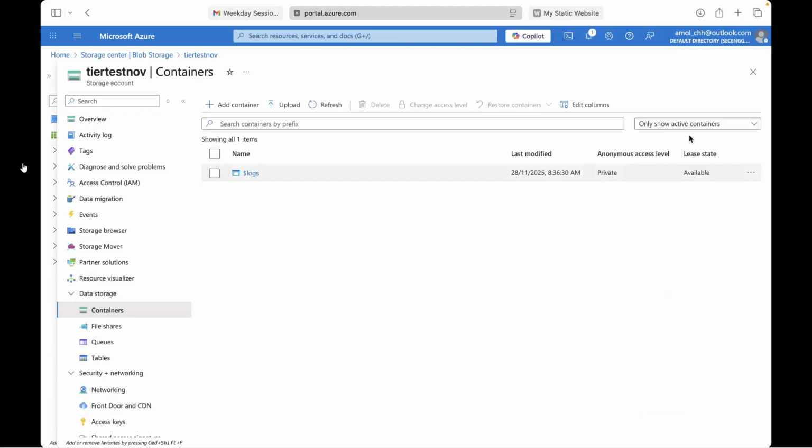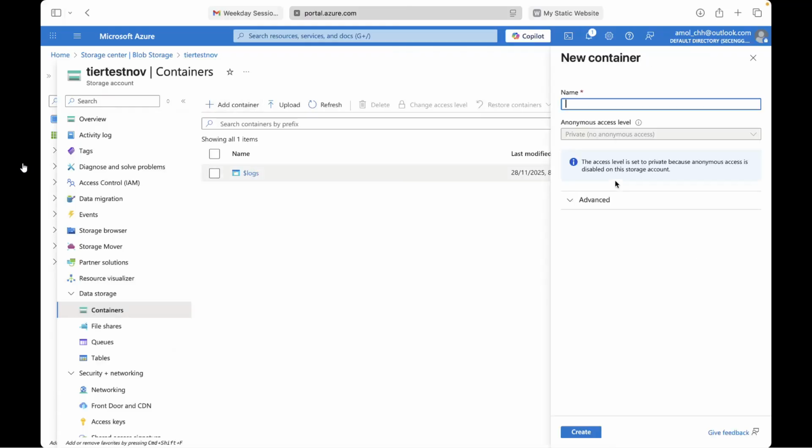And if we go into containers, we can see that the anonymous access level is automatically mentioned as private, right? So let's add one more container here. You can see that the anonymous access level is by default private. So when we are creating a new container in the storage account, we can see anonymous user access is disabled by default. So hence we have selected the private blob. So the access level is set to private because the anonymous access is disabled on this storage account.